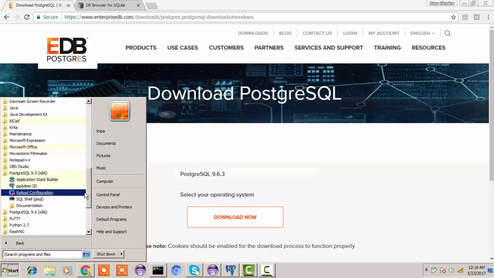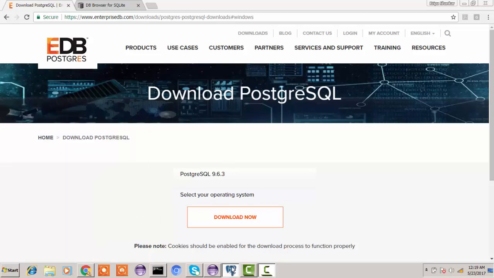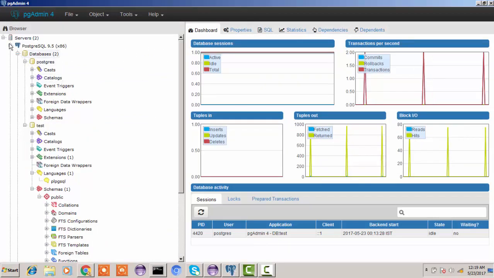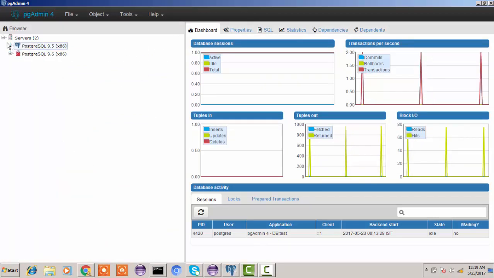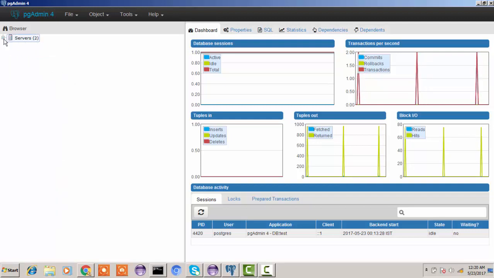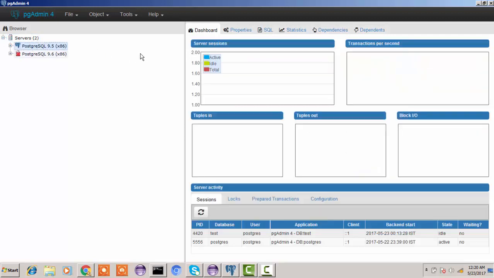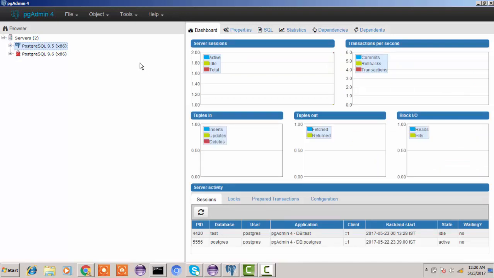Here you can click and you will get it in this way. I have already opened it, so this is a GUI. In this format you will get the GUI, and I will minimize these things. Whenever you click on server, you will get some servers in this way, and if you click, it will ask for a password, but I have already given it, so it's not asking. The password is whatever you set at installation time.